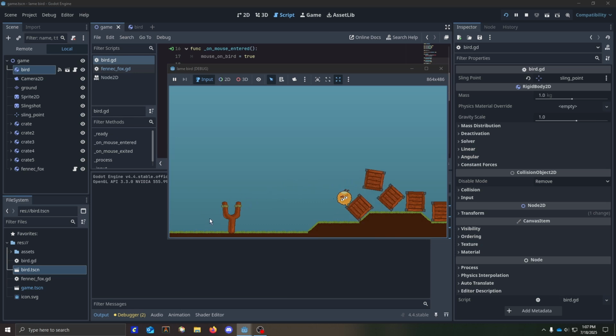You see, it works. We shoot it. It rolls. It stops. It teleports, and it does that all day long.